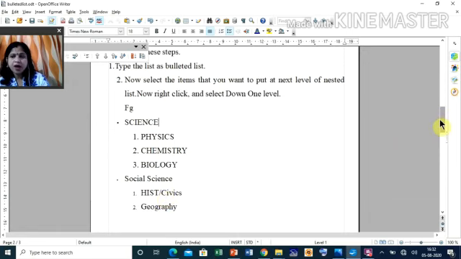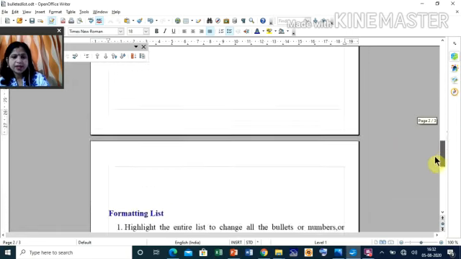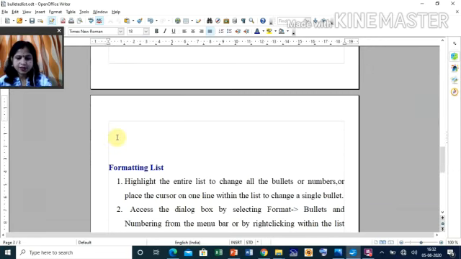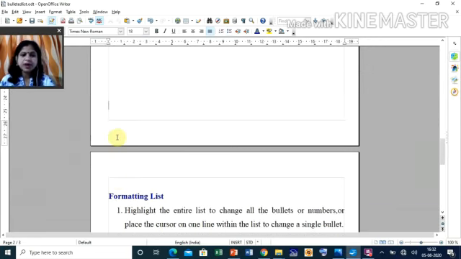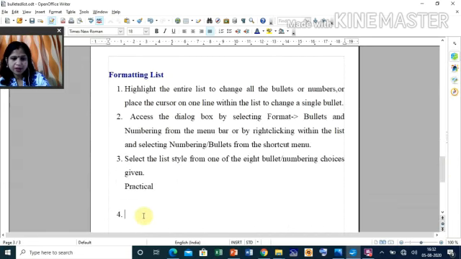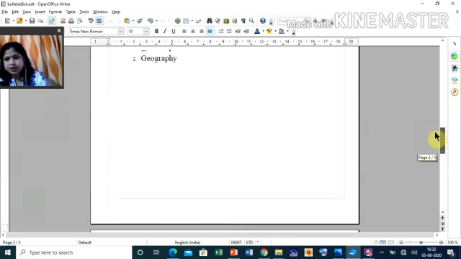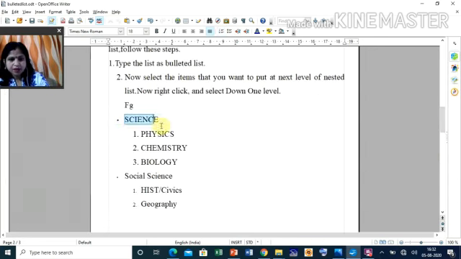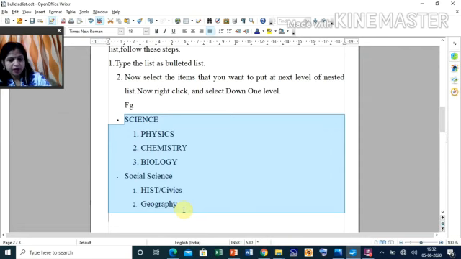Okay. So how can you format a list? Next is how can we format a list? Okay. So format means what? How can we change the bullet style, number style, color and everything? That is your formatting. Okay, for this, the same list I am copying and pasting here so that we can save some time.